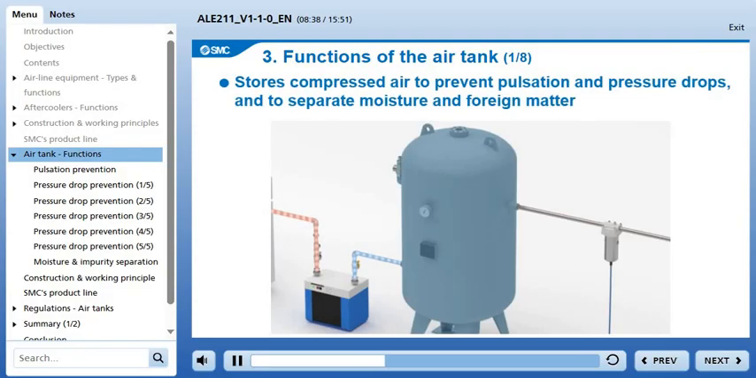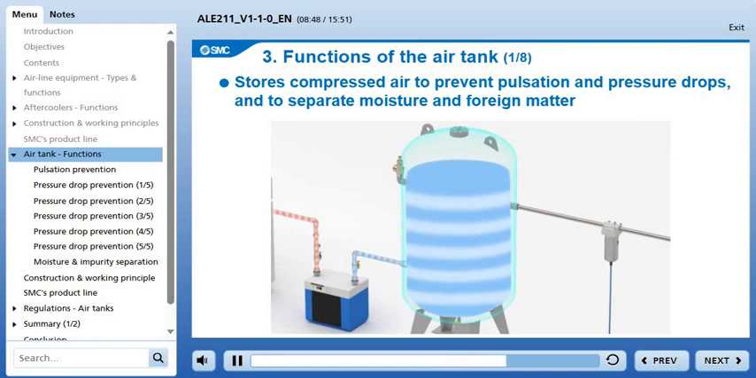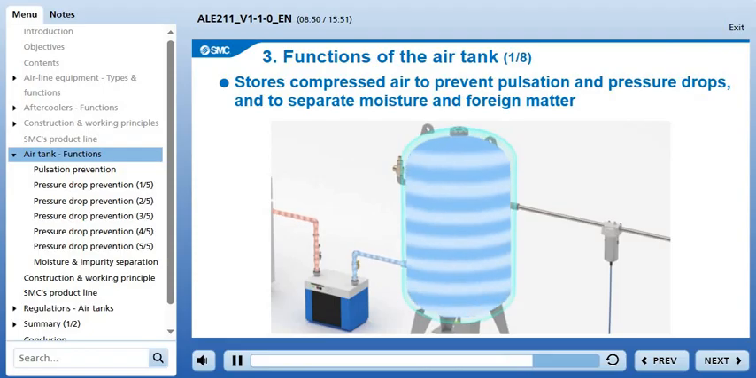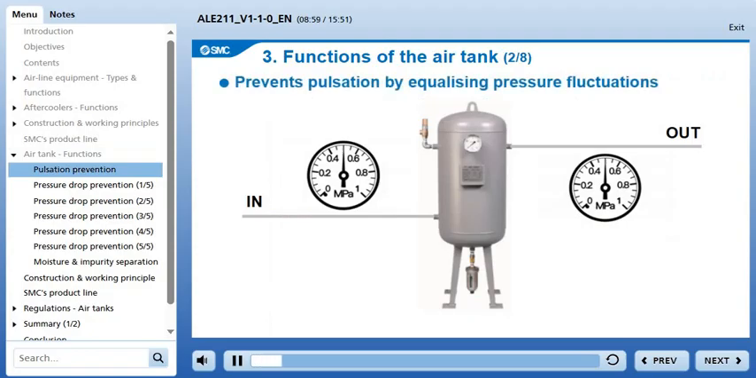The first is to prevent pulsation of the compressed air. The second is to prevent pressure drops due to temporary high consumption. The third is to separate out moisture and foreign matter from the compressed air. Let's look at each of these functions in turn. The first function is to prevent pulsation.